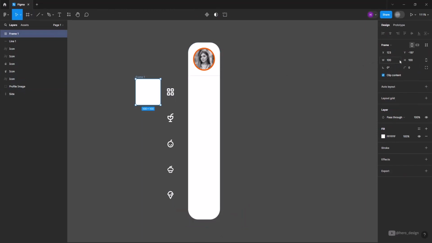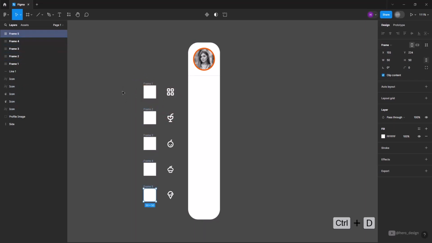I want to change this value to 50. First, I click on the link icon so that the width and height are linked to each other, and I enter the value of 50 for the width or height so that the size of our frame changes to 50. Now I will place this frame here. I will take a copy of it and repeat this copy by pressing Ctrl and D.